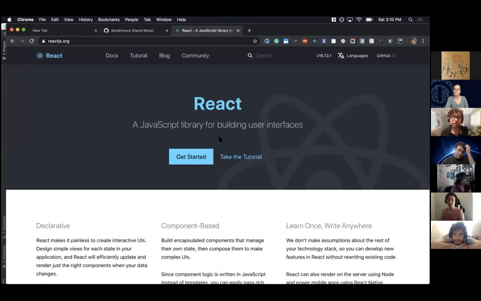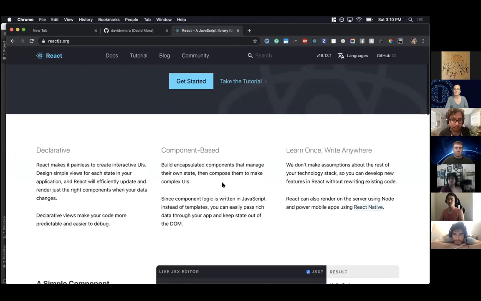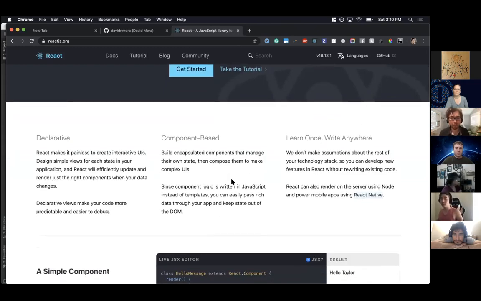React describes itself as a JavaScript library for building user interfaces, or UI, or front end, which doesn't tell us that much. Then when you scroll down, it says it's declarative, which means it clearly states what it's doing, not how it's doing it. It's component-based, meaning you can break it up into small little building blocks. You can learn it once and write it anywhere.